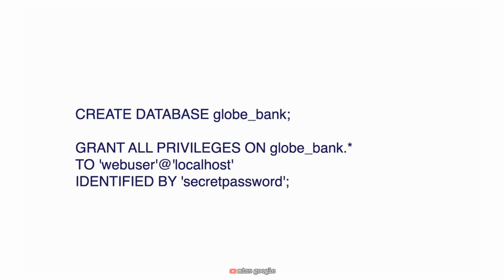So it's a good practice to create a new user. Here I'm creating one called web user. So you can see the command is grant all privileges on globe_bank, and then a period and an asterisk to indicate that it's a wildcard for all tables on the globe_bank database. And then to, and then the name of the user, which here is just web user, and where they're connecting from. So web user at localhost in this case.